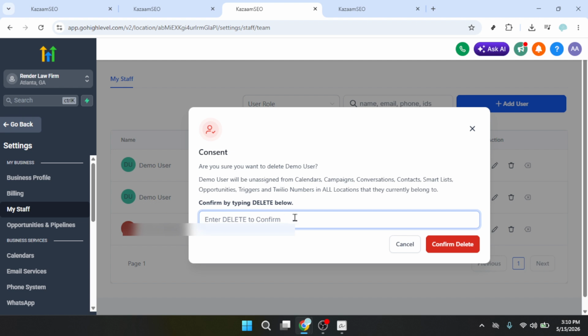As a best practice, pause to consider any assets or responsibilities tied to this user, such as calendars, conversations, or assigned opportunities, so you're prepared to reassign them if needed after the deletion.